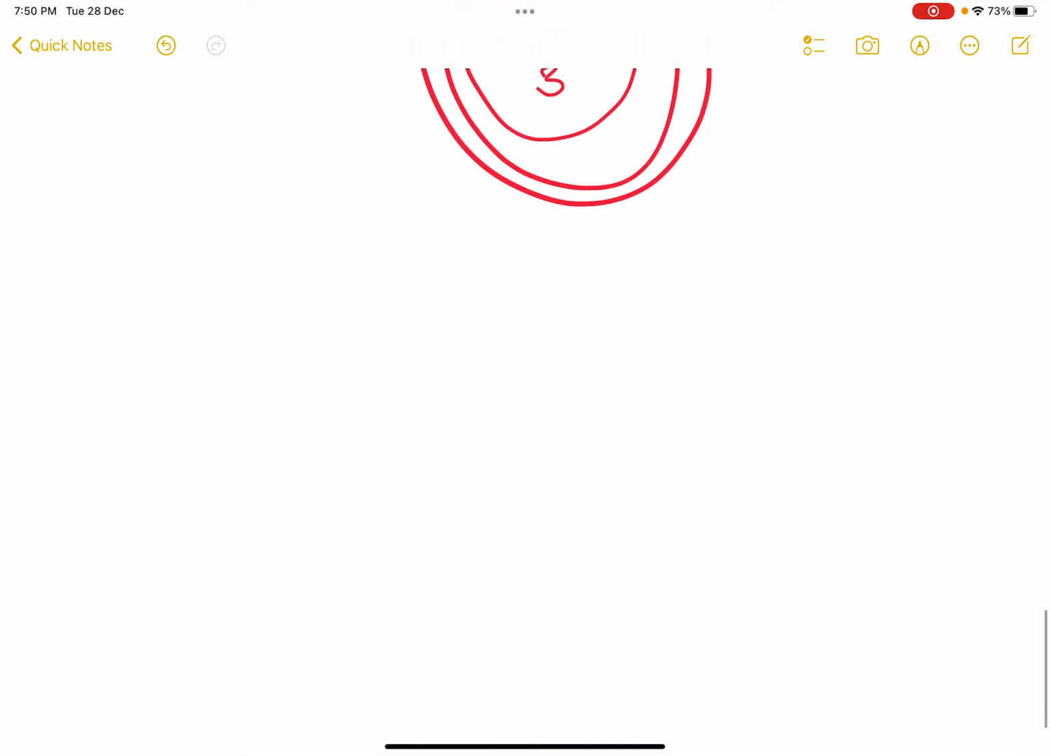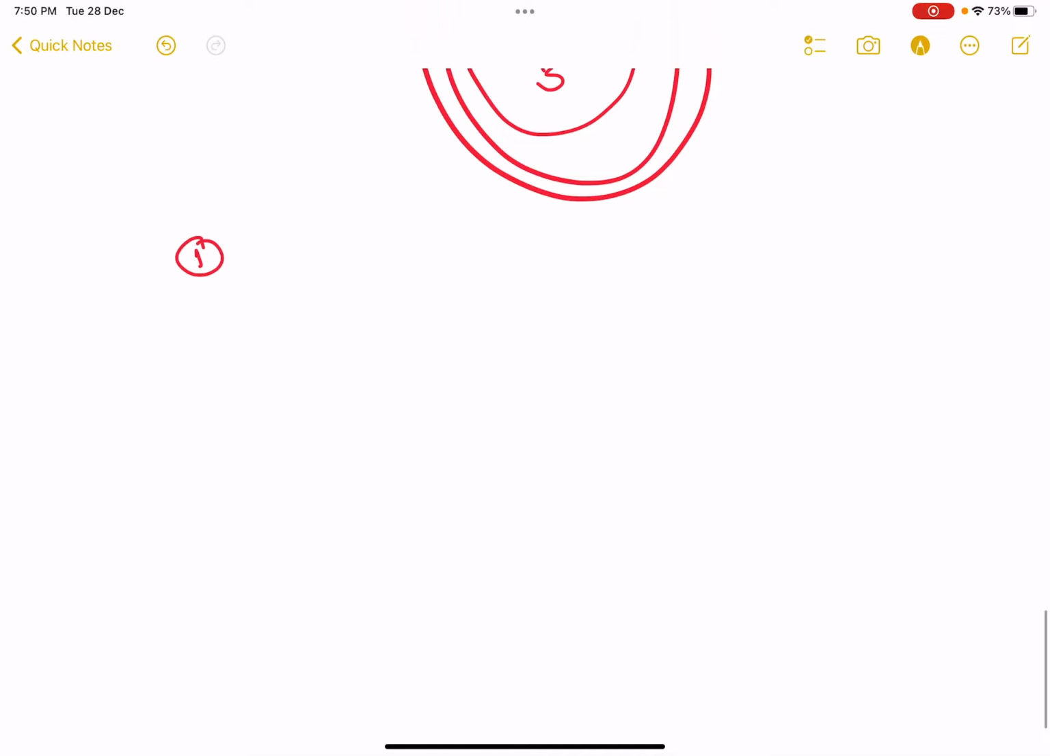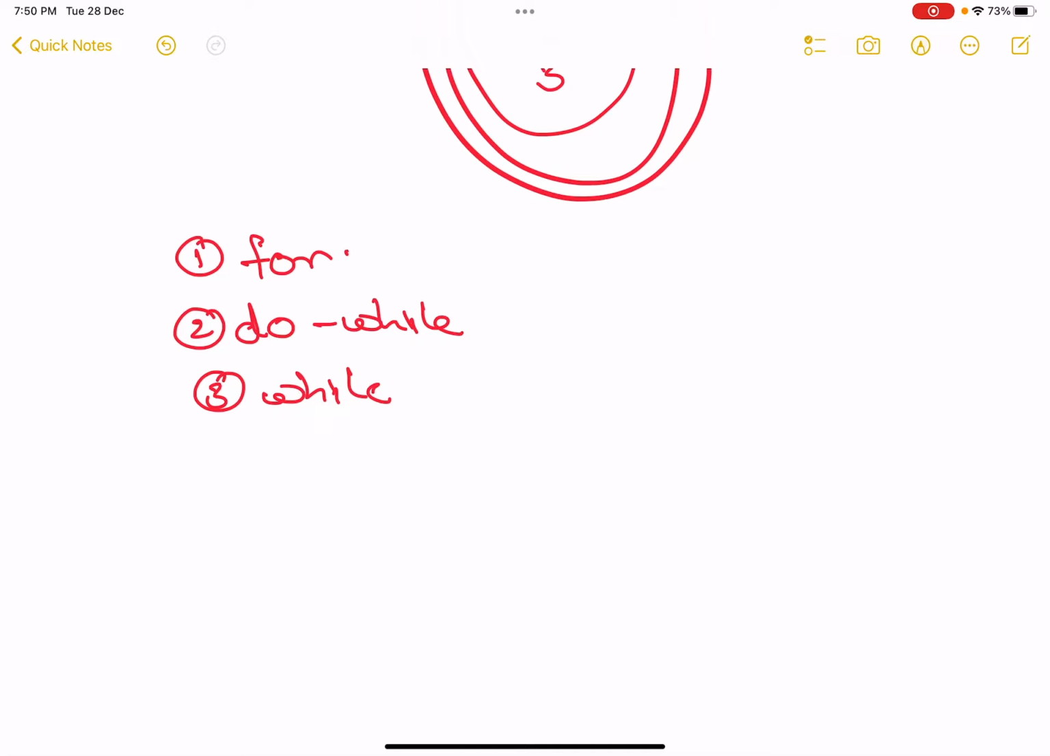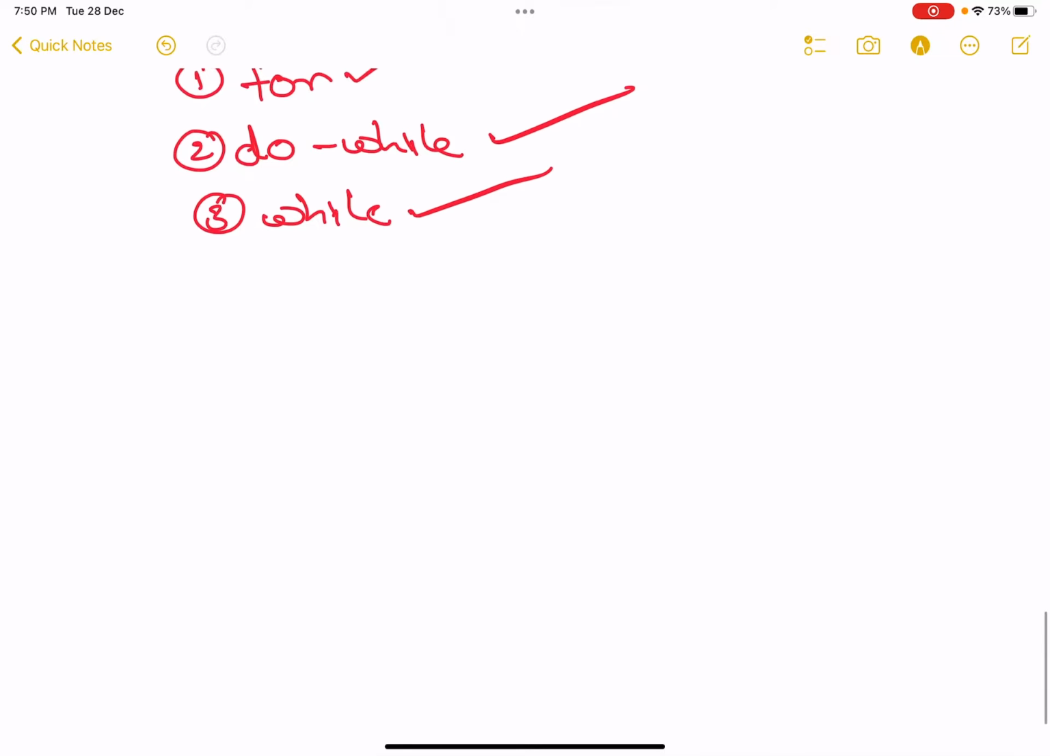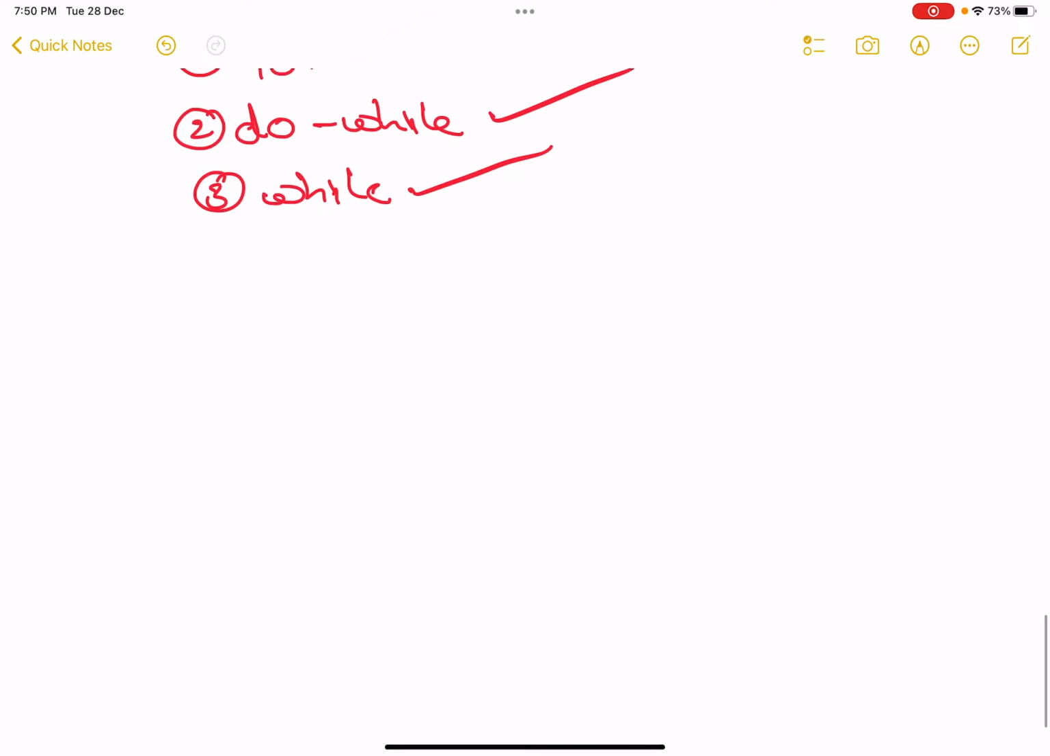Now there are mainly 3 types of loops available in C. The first one is for loop, the second one is do while, just do while. The most famous loop that anyone uses is for loop, the second one is while loop, and the third one is do while loop. I will teach them one after one. For this video, let's do for loop.